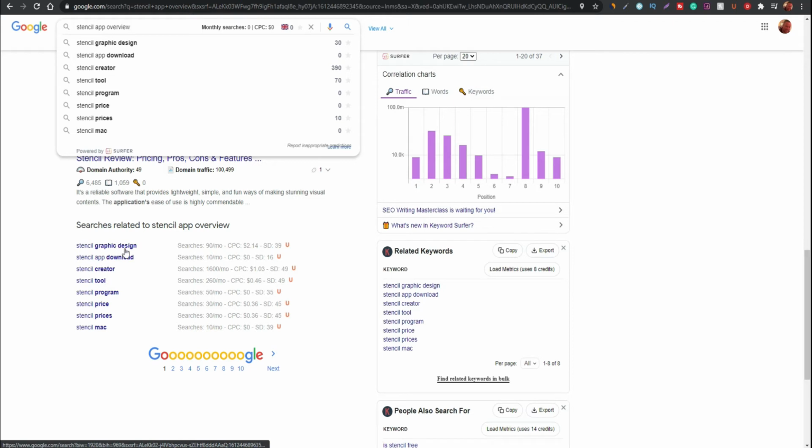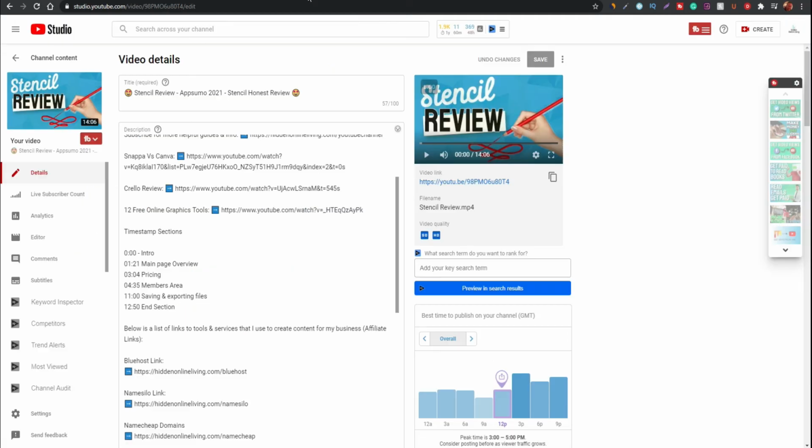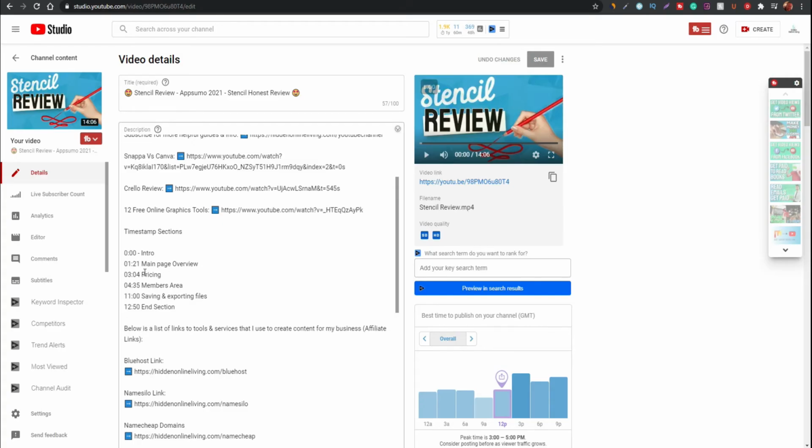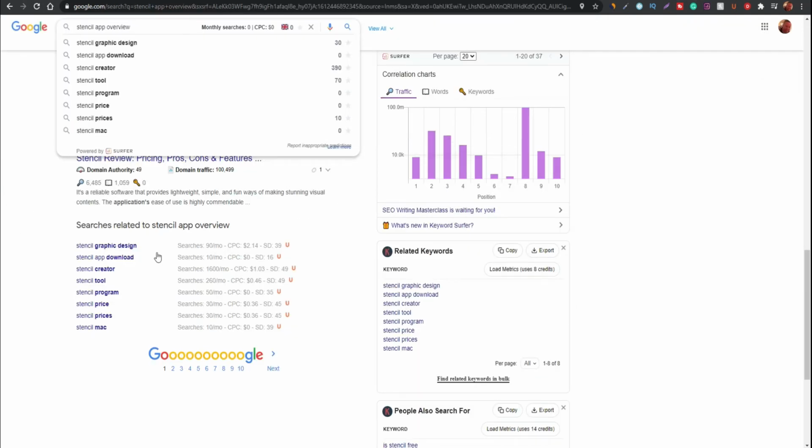You can utilize these keywords and change them around to reflect what segments you actually have in your video. Once you put that in, all you need to do is put the keyword into that main segment you have here. So if you have, say, page overview or Stencil app overview, you can put that in here, so there's a chance that it will actually rank on Google itself.